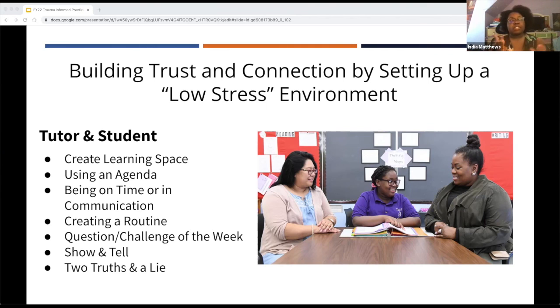Show and tell is easier to do in the virtual space, where you are at home and they are either at home themselves or in the classroom. But you can show off something that you have and they can show off something that they have. And two truths and a lie is where you tell your students 3 facts, 3 things. 2 of those things are truth and 1 of them is a lie. And they have to guess which one is the truth and which one is the lie.